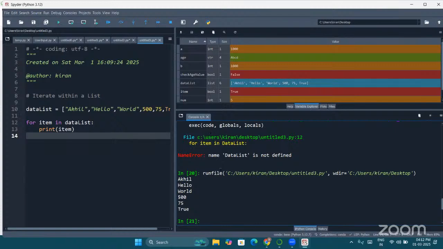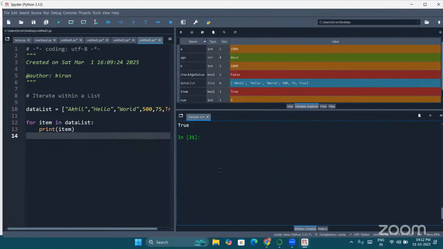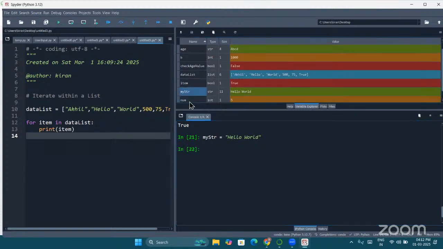Okay, I'm going to create a string variable over here, and I'm going to assign something. I'm assigning hello world to this variable. Now I want to print. The variable is created. You see, my str is the name of my variable and the data inside is hello world. I want to print out each and every letter that is present in that text, in that string. Okay, how to do that?